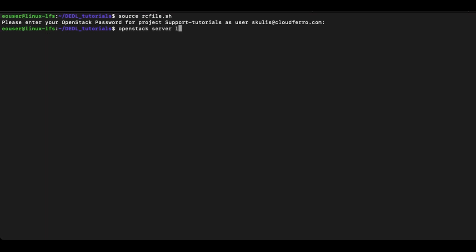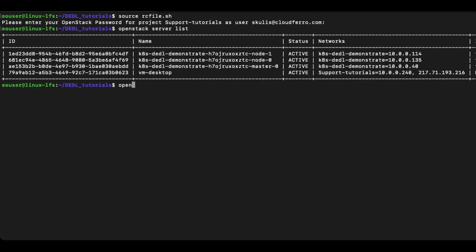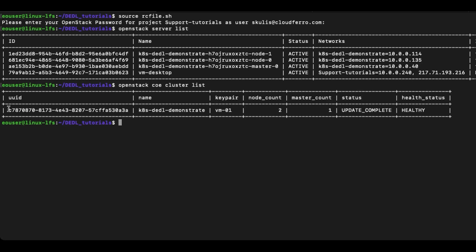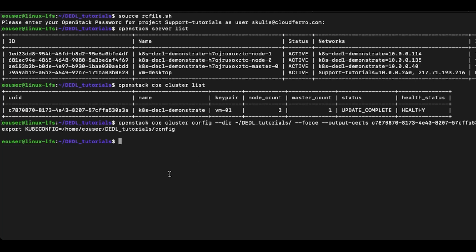Execute command openstack server list. Execute the command openstack coe cluster list. This displays the list of clusters in your project. Copy ID of the cluster. Now execute the command to download cluster config files to our local directory. As we see, now it displays the command for setting the environment variable, so I will simply copy and paste it into my terminal.